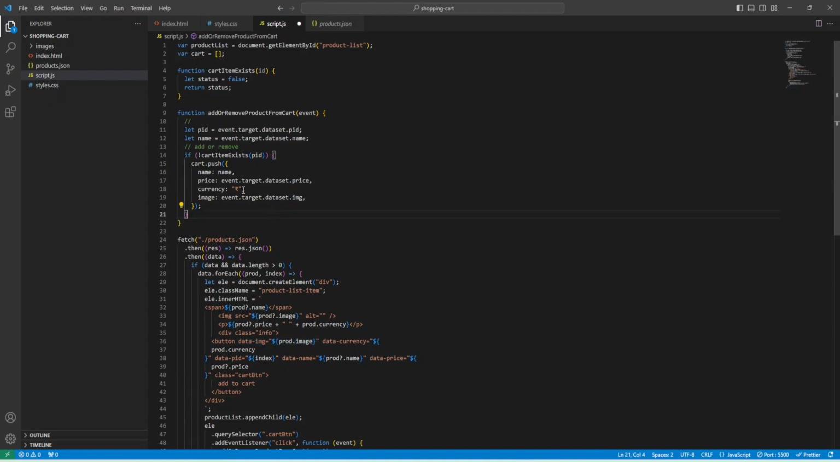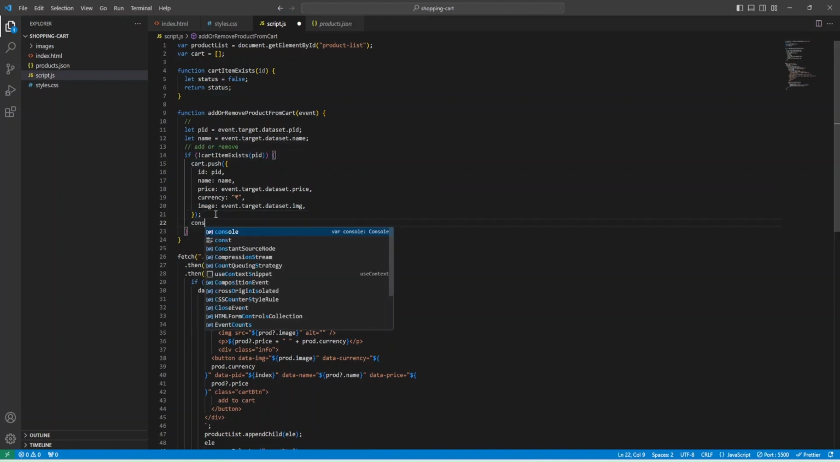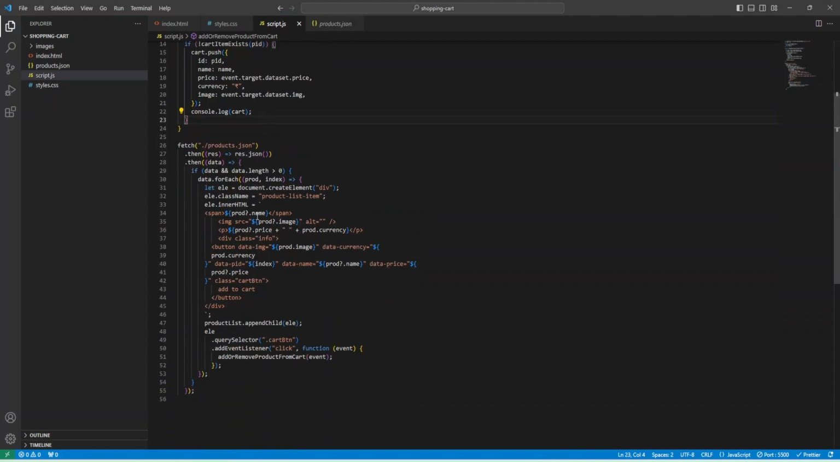After that, I also need to create an ID, because by using this ID itself, I'm going to either delete or update them, when I either delete or add a new one. So I'm going to call this ID, and then I'm going to take that input as PID. Now I was able to add an item to the cart. To check if it is working properly, I'm going to console log the cart. Let's check whether what we wrote so far is going to work or not.